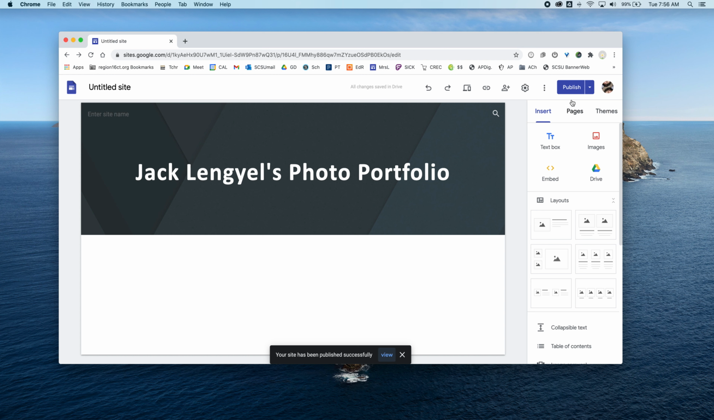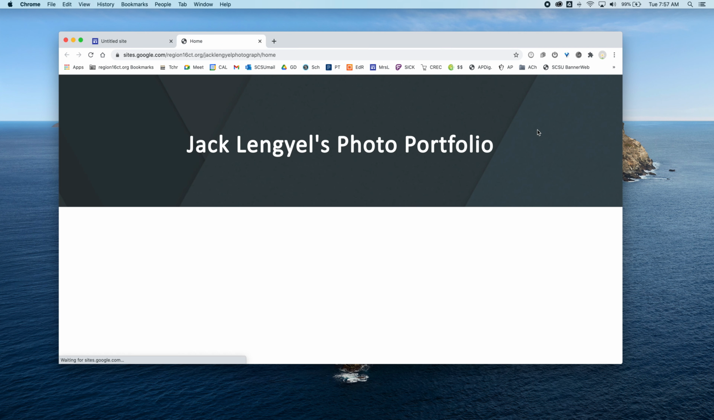And then if you notice, if you come over here to this little teeny tiny arrow right here, you can click on view published site. And now you can see this is what the published site would look like at this point. So if you look up at the top, you can see that the web address is sites.google.com/region16ct.org, Jack Lengel photograph home, and that's the site address. So whenever an outside viewer is looking at it, that's what they're looking at.